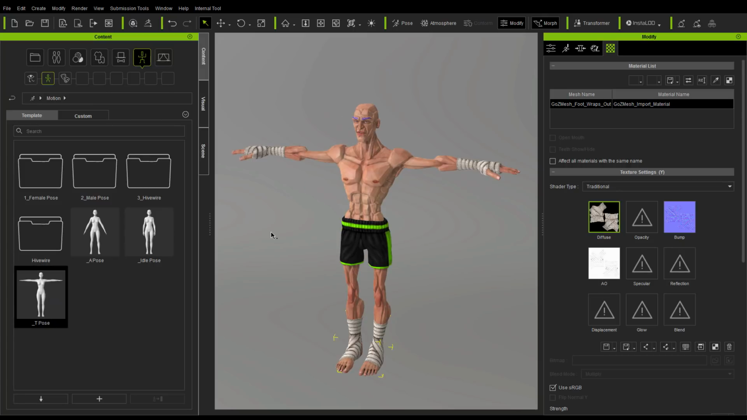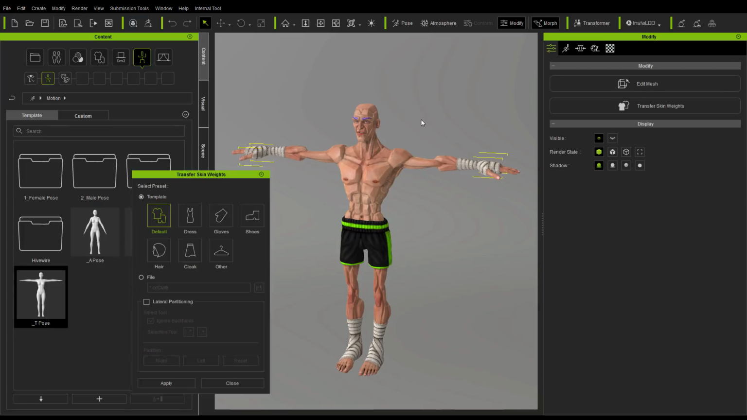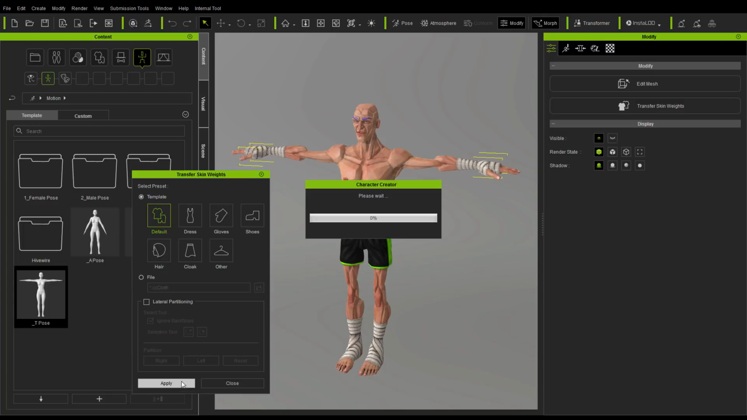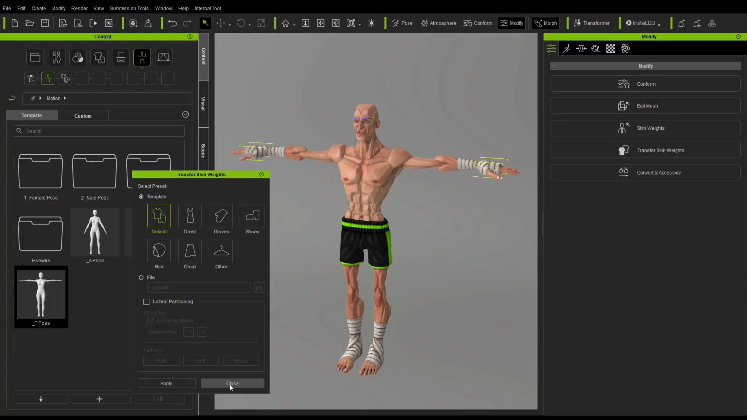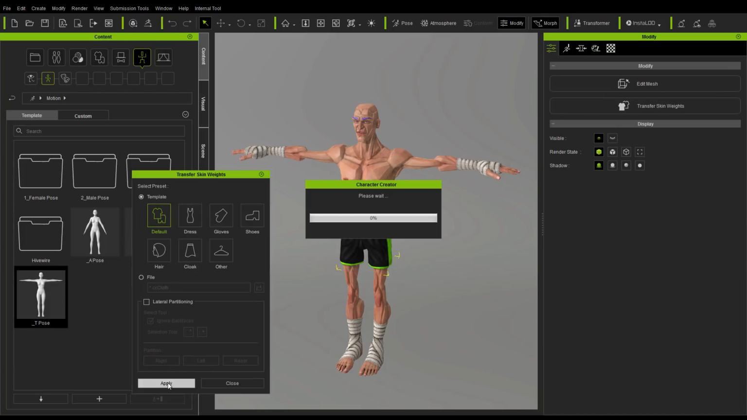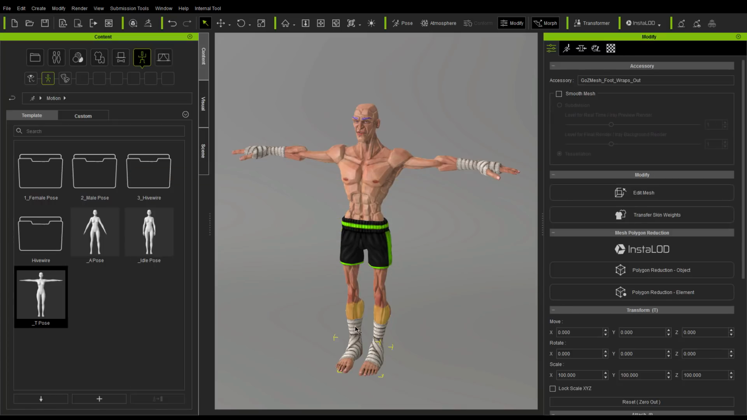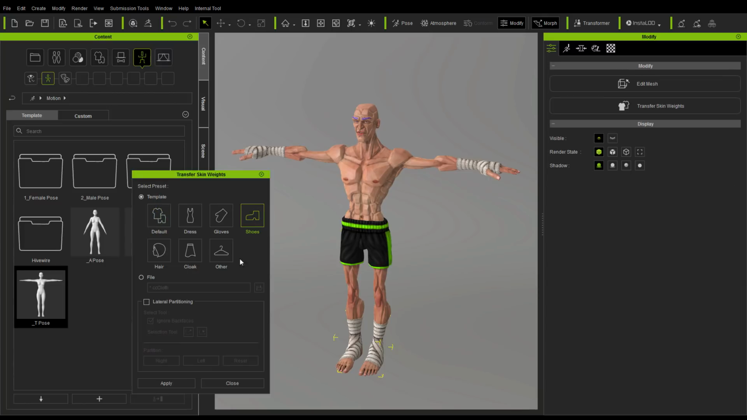In order to appropriately skin the articles of clothing to the body, we'll need to use the Transfer Skin Weights tool in the Modify panel. Just go ahead and apply the skin weights. Now for the trunks. And now for the foot wraps. Except this time I'll pick the shoes template.